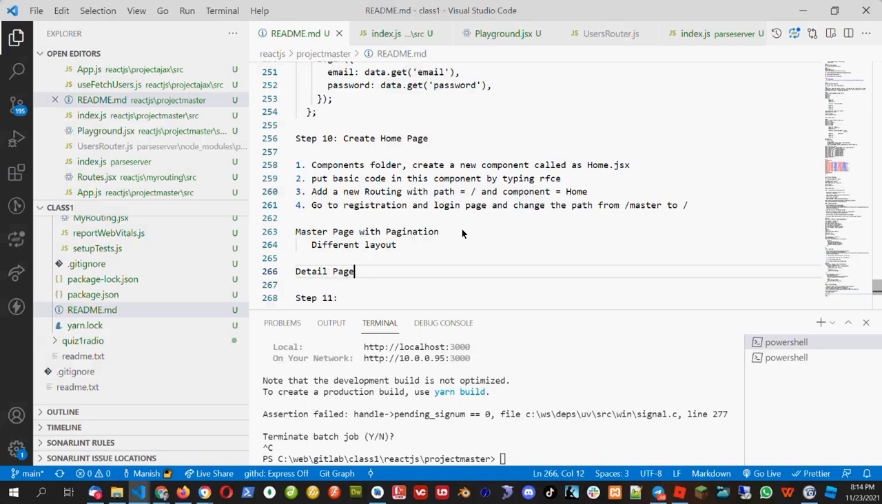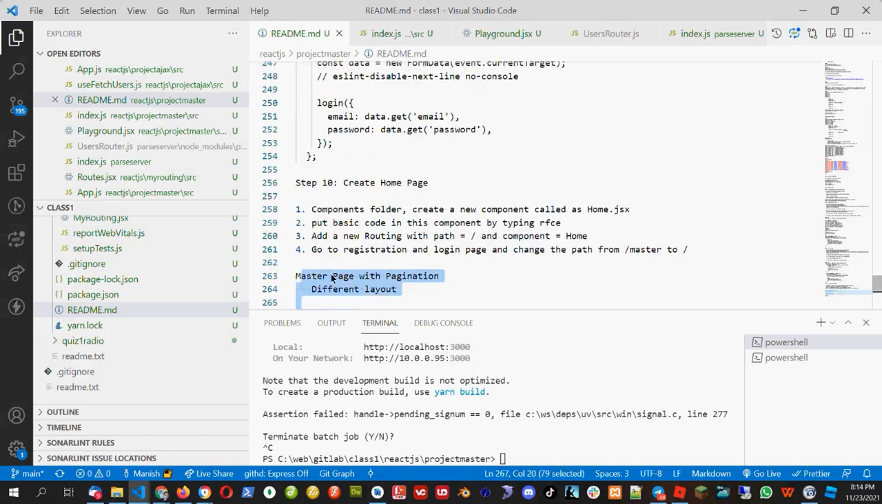Then we have the detail page. The detail page also can be of different types. So here also we will be doing different layouts. Okay, before going to these two pages, we need to build the create and update page. Okay, so we need to build the create or update page.